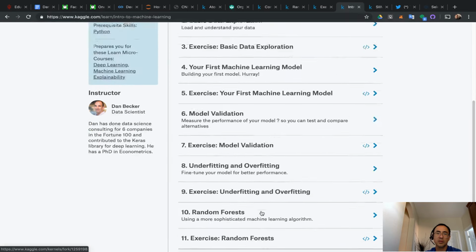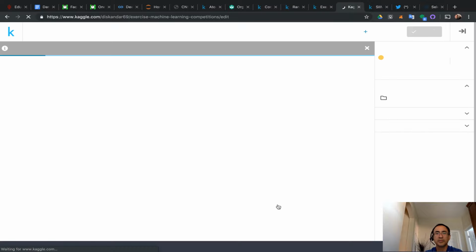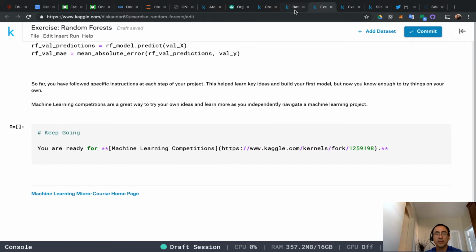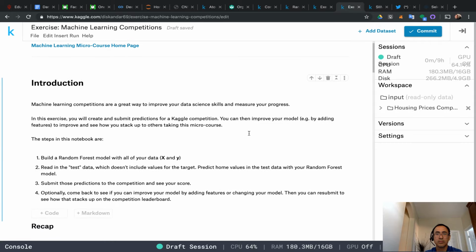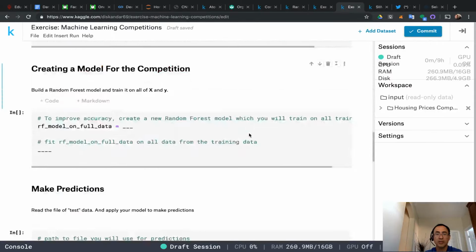Oh, machine learning competitions. Okay, this is interesting. We're just going to take a quick look. Oh, it opens a new exercise actually. Okay, we're going to do this next time.